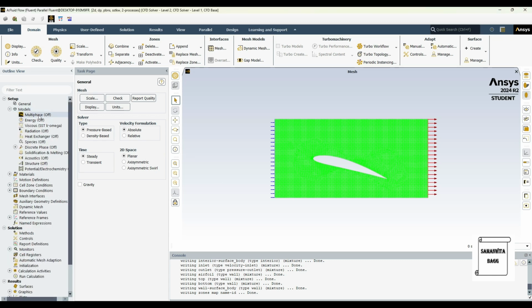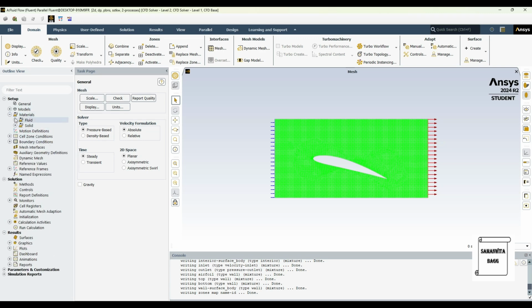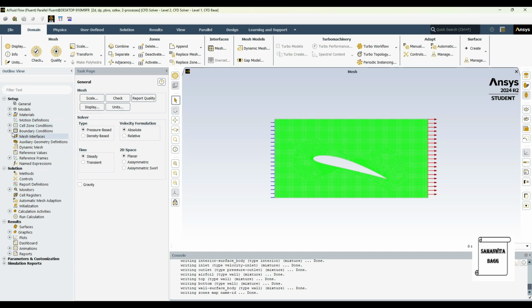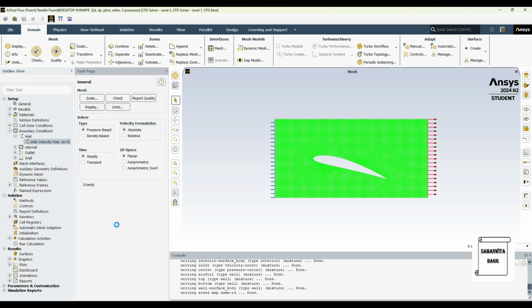So we'll go to model. The default one is SST K omega model. I'll leave it as it is. Fluid by default is air, so we don't have to change it. We'll directly go to boundary condition, inlet velocity, and give the velocity as 15 meters per second.